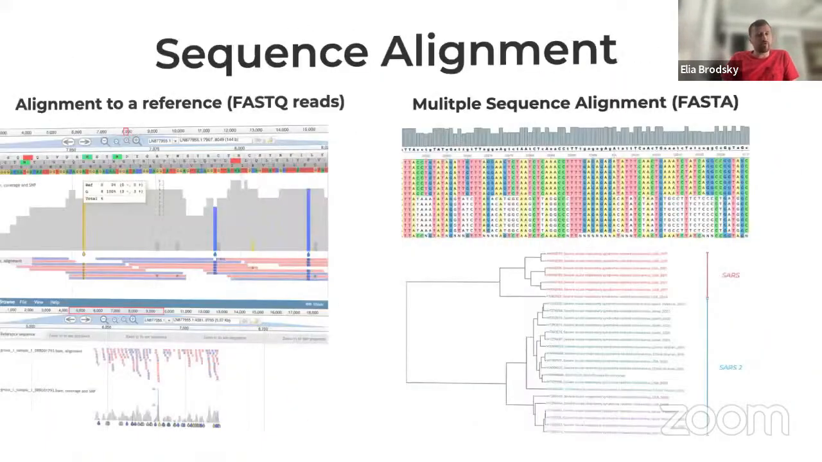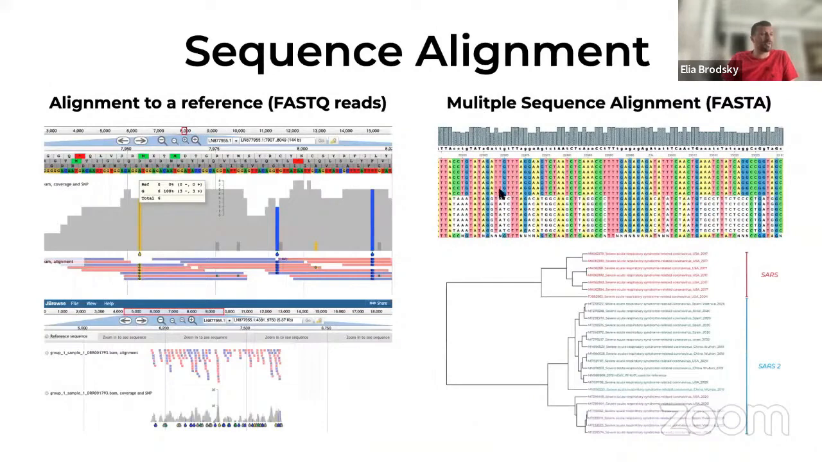On the platform, there are 2 specific sections that we want to focus on first. One is alignment to a reference, right? There we align reads to the reference genome, and we can identify specific variants. The other is multiple sequence alignment, where we have multiple sequences that we want to compare to each other, and that allows us to study relationships between them by looking at a phylogenetic tree.